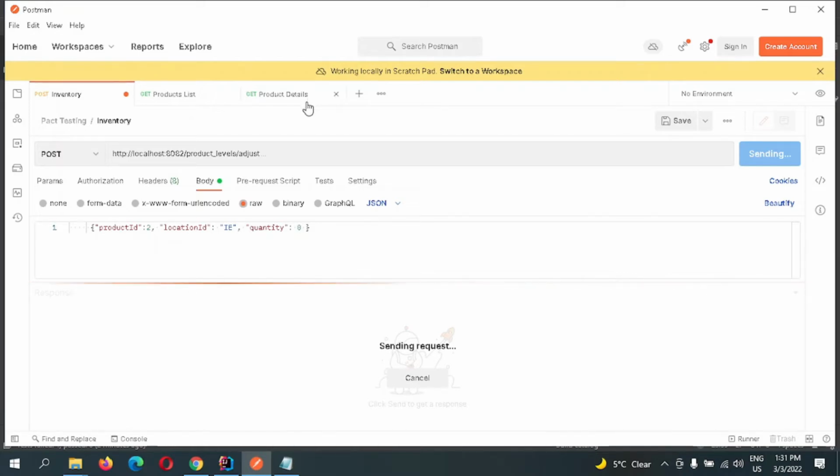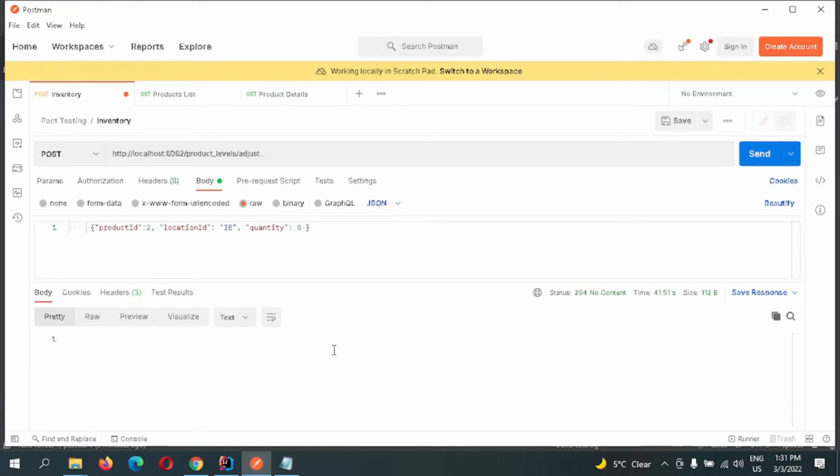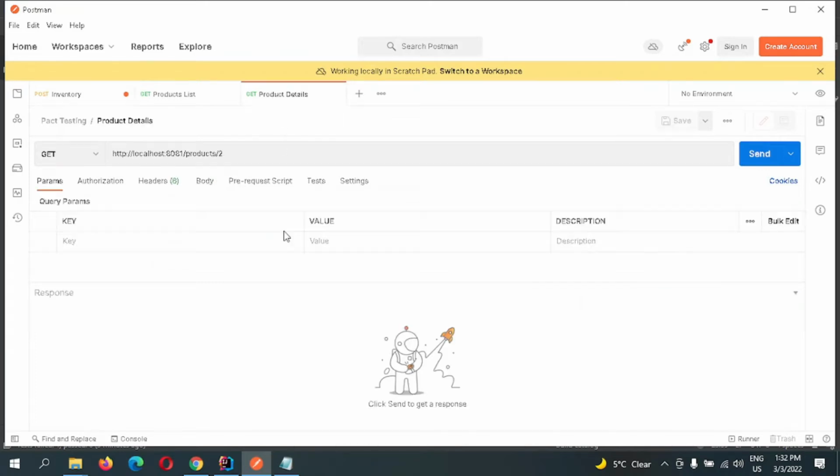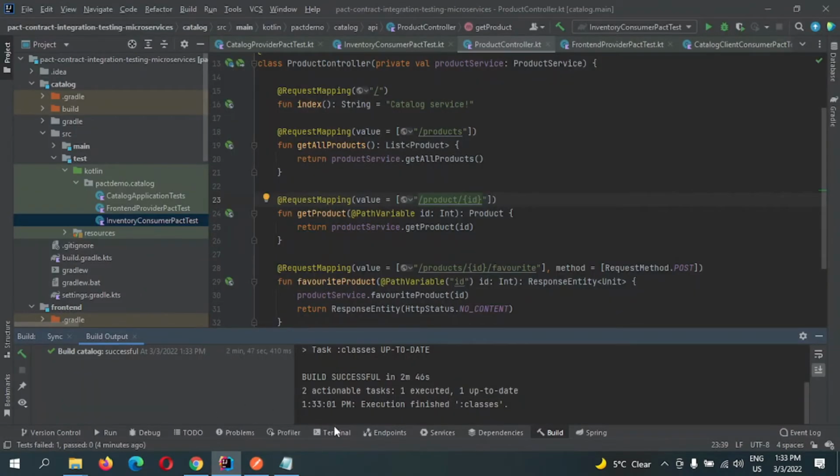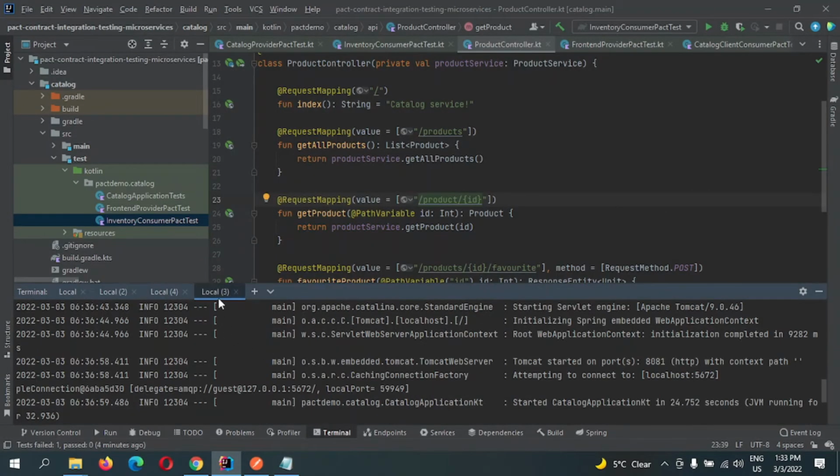So the REST API call for the inventory update has been completed, and the status is 204, and there is no content generated for it. And if I go to the products detail page, the build is successful. Now I am going to the terminal. I am closing the Spring services, and I will restart the Spring services once again.